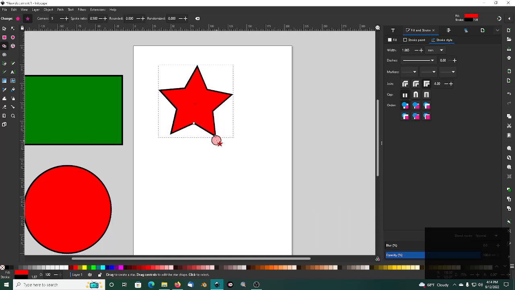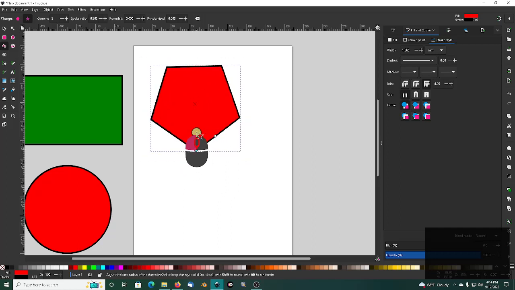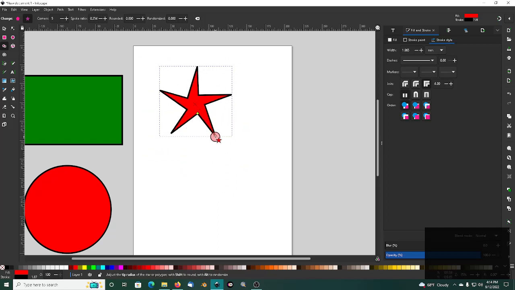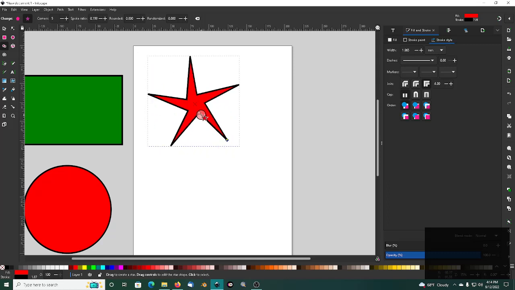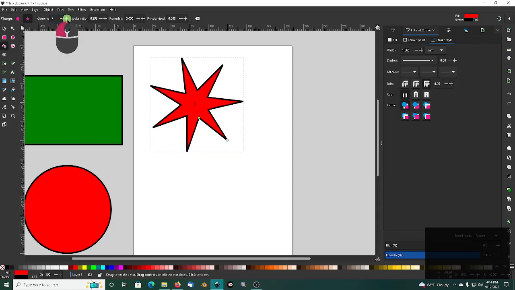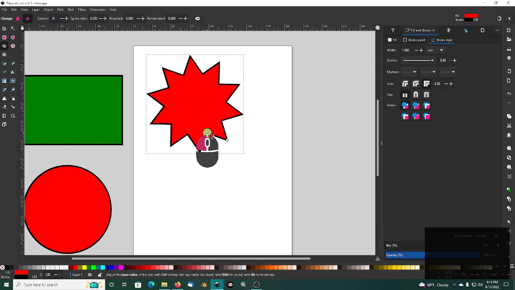When I let go, you'll notice you'll see these different dots on here. They do different things. If I click on that node, I can move this star in and out. If I click on this, I can rotate it, I can spin, I can do whatever I need to do. I can change the number of corners. If I come up to this toolbar up here and I click on it, you can see how it's changing the number of stars.